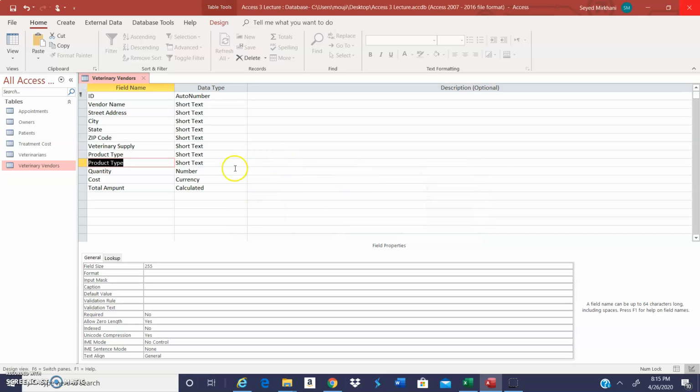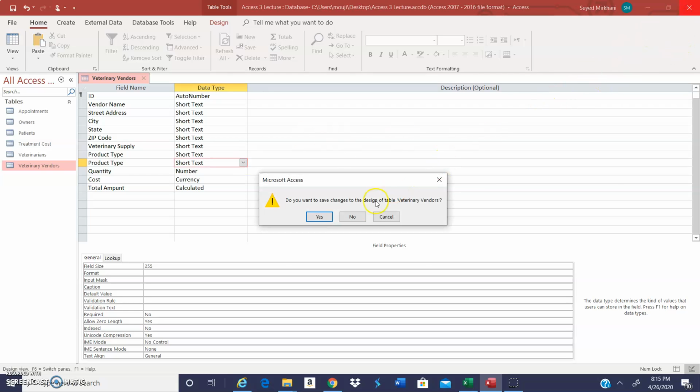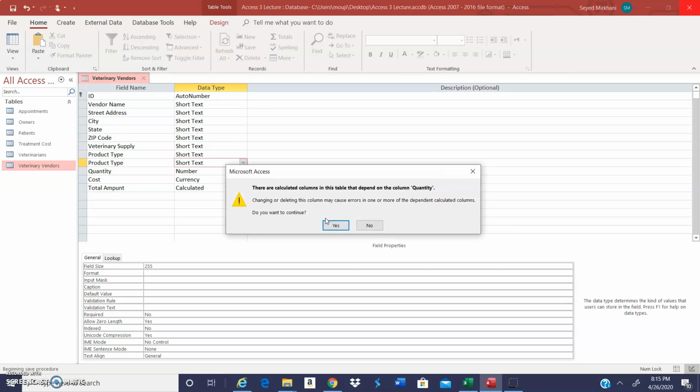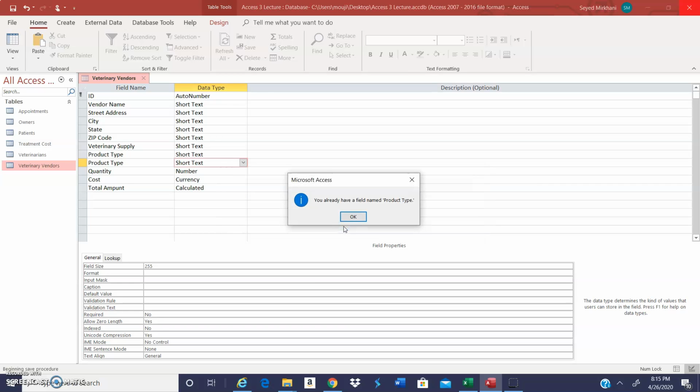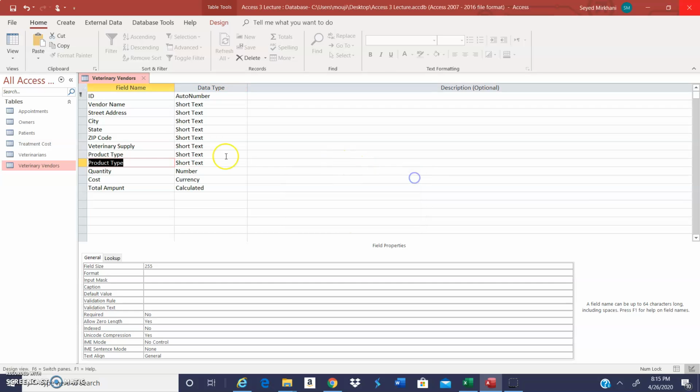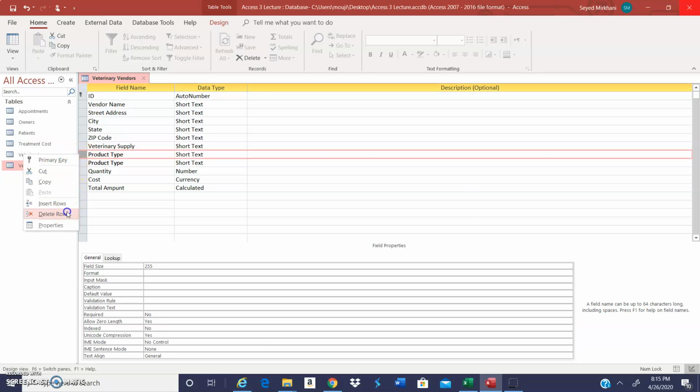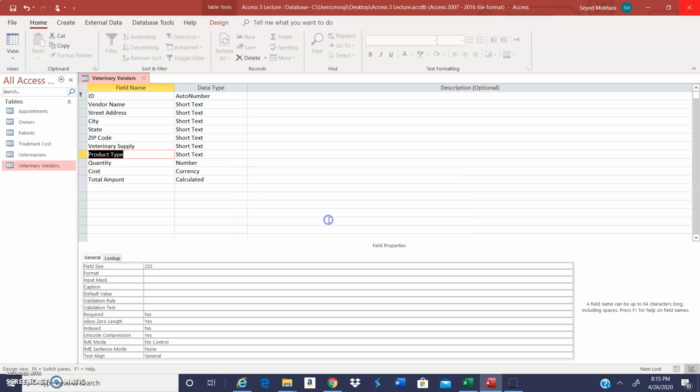Okay, product type. Okay, and let's go one more time. Do you want to save changes to the design? I click yes. Changing or deleting may cause errors. Do you want to continue? Yes. You already have a field named product type. Okay, therefore I'm going to get rid of this. That's where the problem is coming from. Delete rows and I click yes.